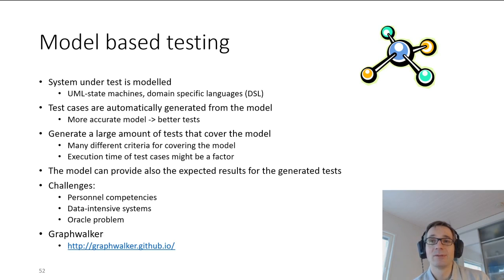Yeah, there might be some challenges, especially with data-intensive systems. If it's suitable to use a UML state machine, this might be a good approach. GraphWalker is a quite popular tool for this kind of model-based testing. So I will provide a link for that on the course page as well.